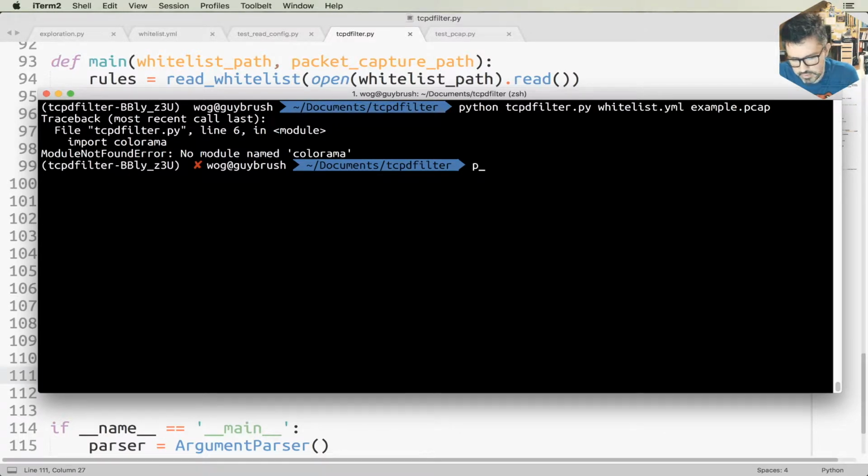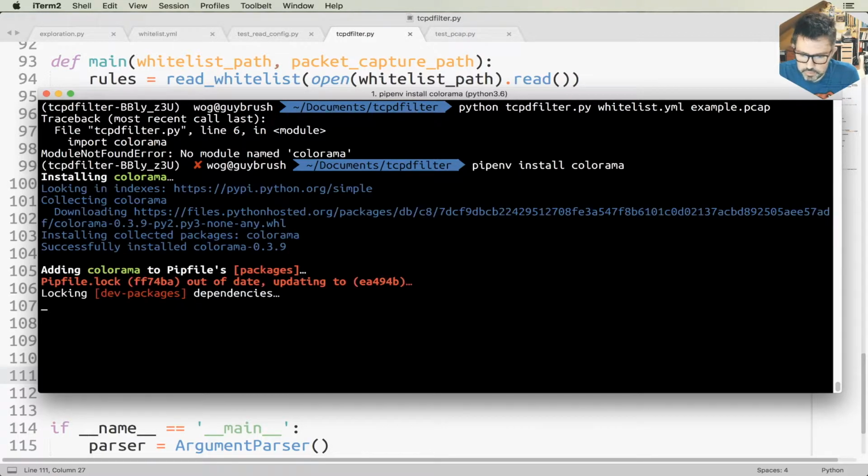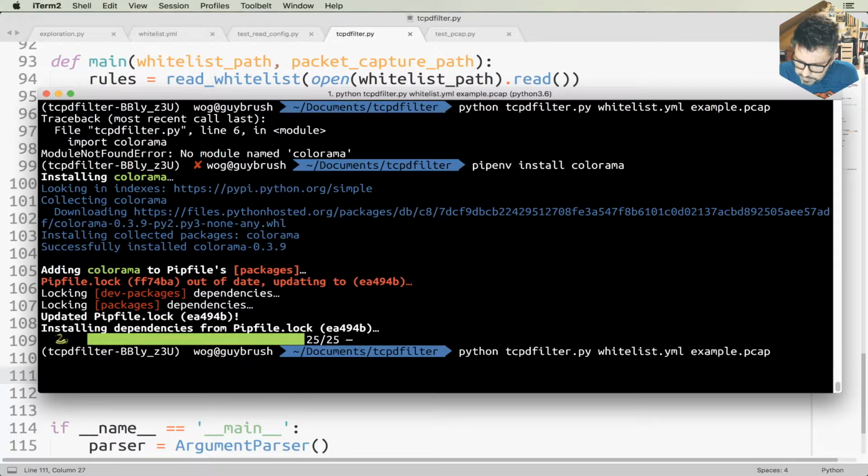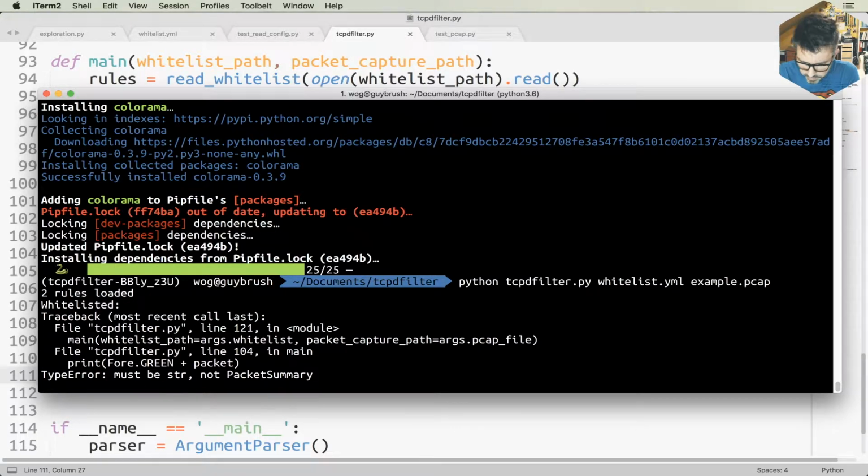Yes, of course. Install colorama. Let's go. Still takes some time. 2 rules loaded. Oh, damn. Okay.